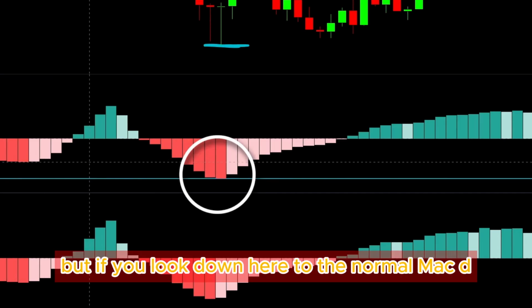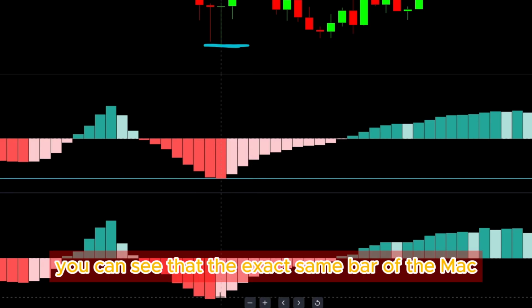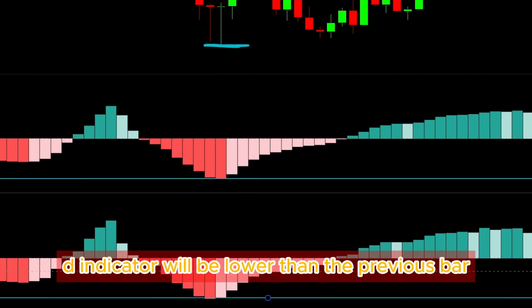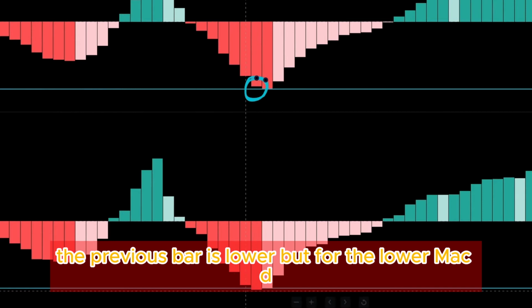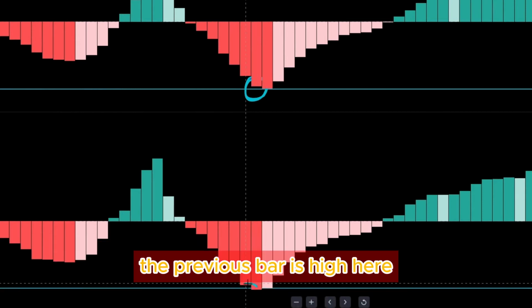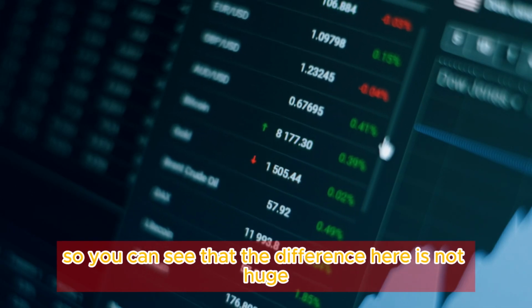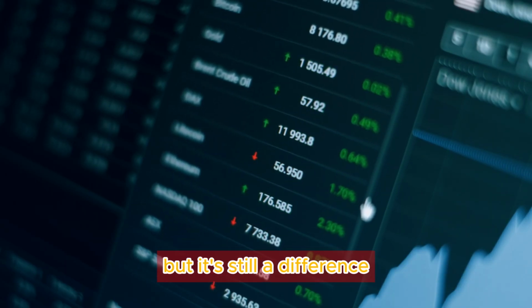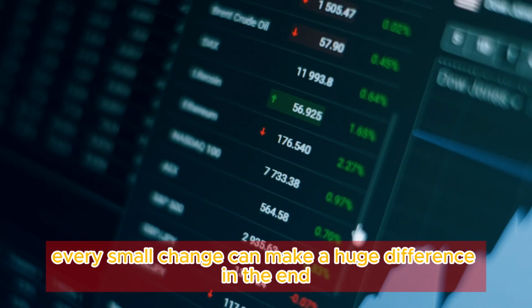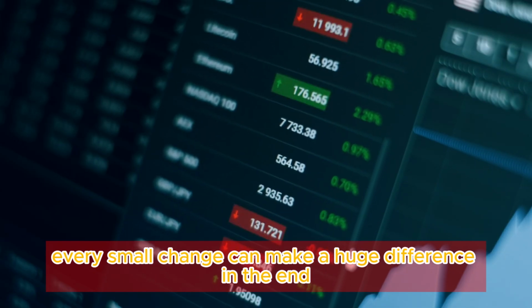But if you look down here to the normal MACD, you can see that the exact same bar of the MACD indicator will be lower than the previous bar. I really hope you can see this. For the upper MACD, the previous bar is lower, but for the lower MACD, the previous bar is higher. So you can see that the difference here is not huge, but it's still a difference. And as you know in trading, every small change can make a huge difference in the end.